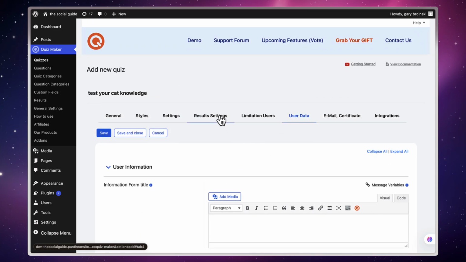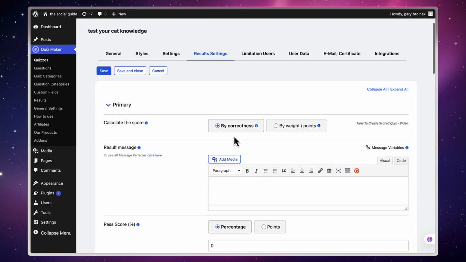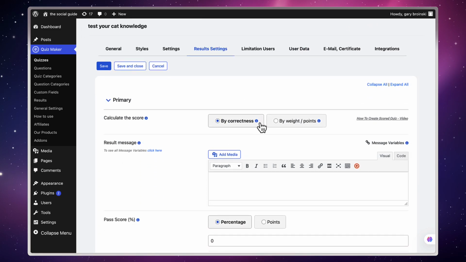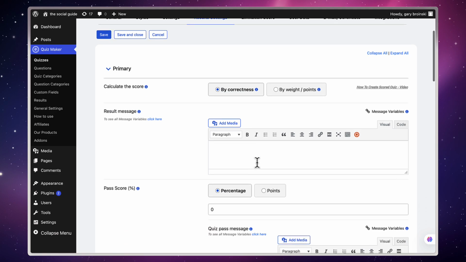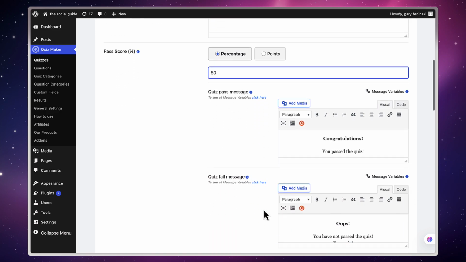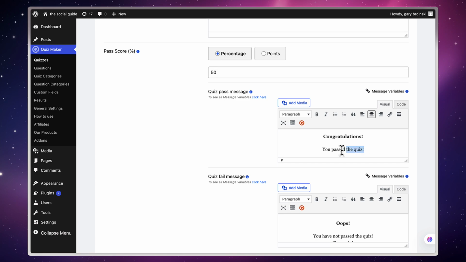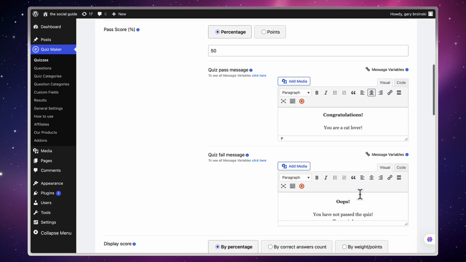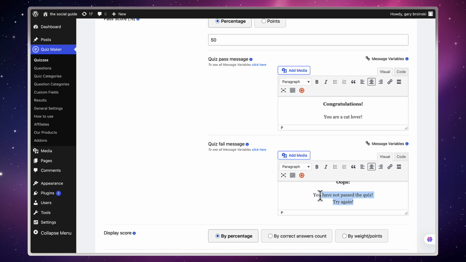Now, in the result settings, here you can select to show the score by correctness or by points and add a message here. For example, congratulations, you passed the quiz. The pass score, let's say it is from 50%, or you can add it by points as well. Here is the quiz pass message and the quiz fail message. For the pass, let's say you are a cat lover. And for the fail, let's change it to you need to know more about cats.